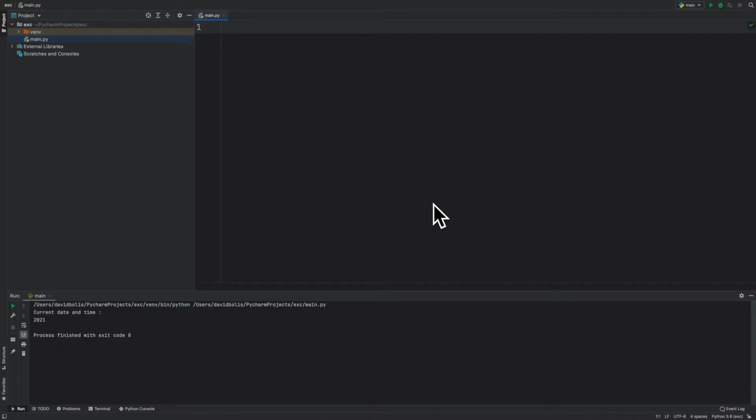So the first thing we need to do is import the datetime module. To do that, I'm going to type in import and then I'll type in datetime, just like this. I will then go to the next space.